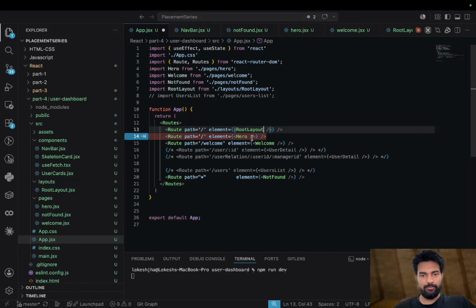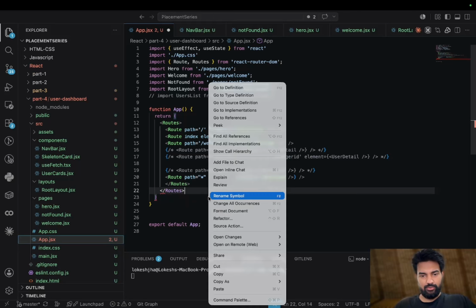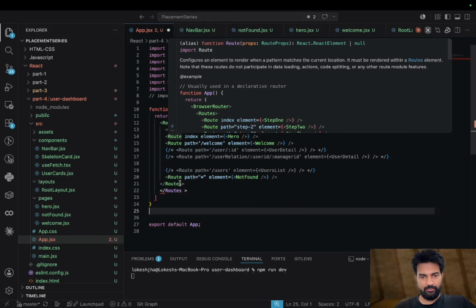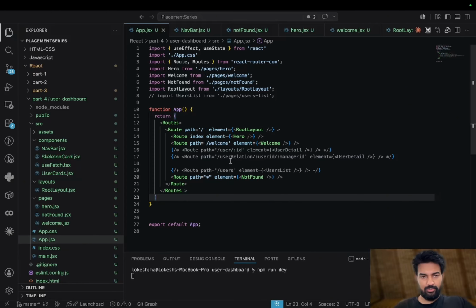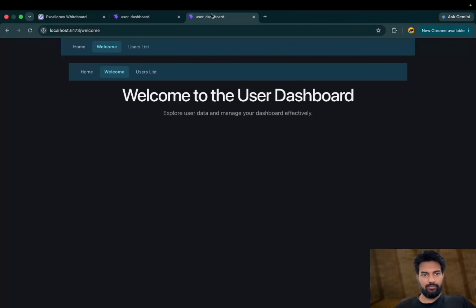Yeah, imported. And here we will remove this, put the index here, and we need to close this routes. So if I format this, yeah, now it is wrapped. If I see now, then we will have two of the navbars.